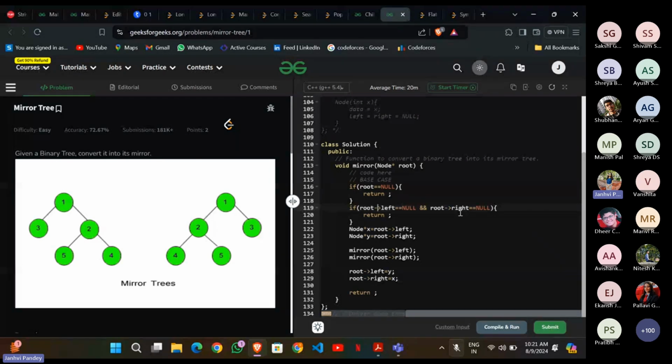While this condition is not strictly necessary, as swapping null pointers has no effect, it is included here to avoid unnecessary recursive calls. Otherwise there will be a lot of recursive calls, like we are recurring it for 1, 3, 2, 5 again and again and again. For stopping that, we have to put this alternative base condition for this question.